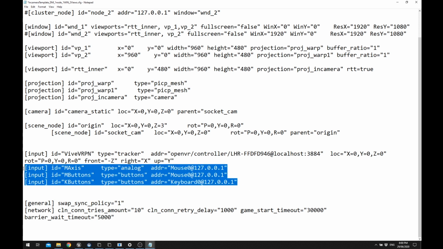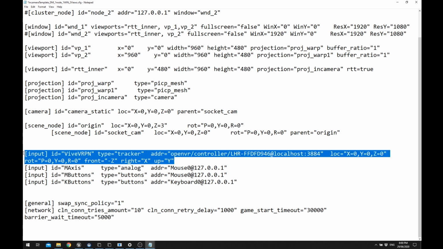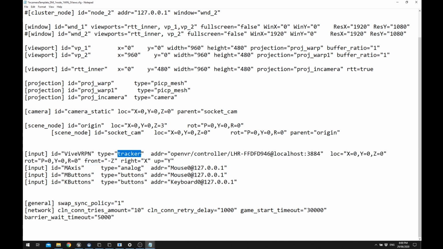The rest of this stuff, for the purpose of this, we're not really using. You can also specify the VRPN device as a type buttons, and that lets you use the click buttons and the axes and stuff from the Vive and send that through to control other stuff. We won't really get into that, but you can do it. And then the rest is kind of the same.